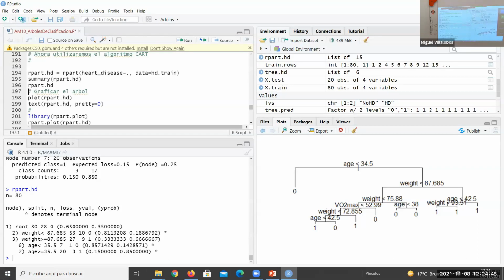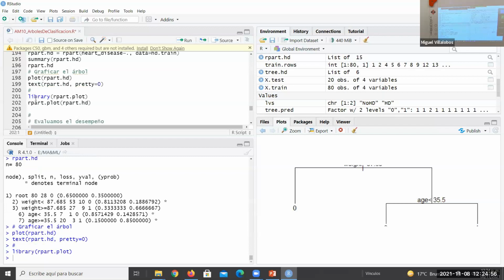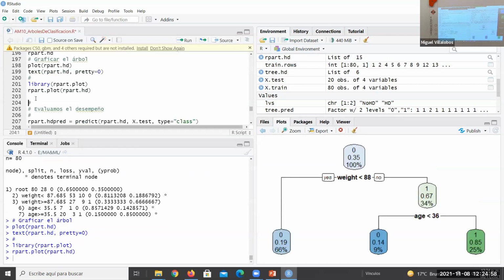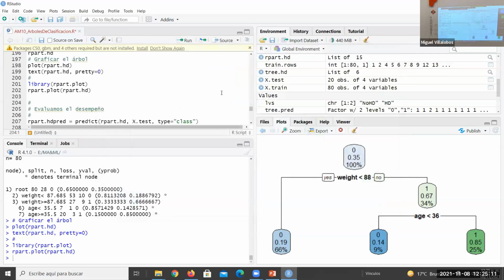Right? Now to plot it, I can use plot just like that with text, and instead of that, I can use the party package to do the plot, which is nicer. Okay? It's a much nicer plot because I have the percentages here of the different classes.